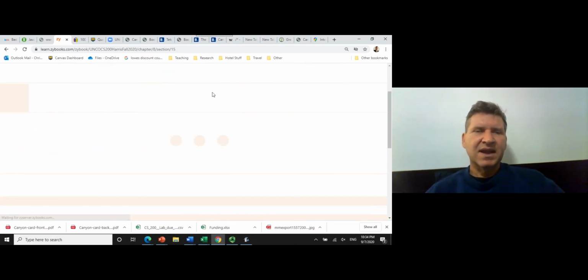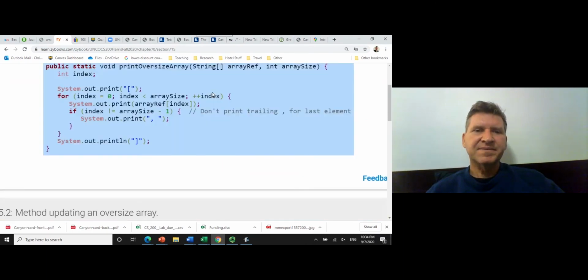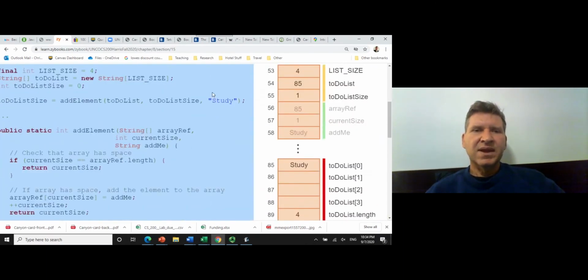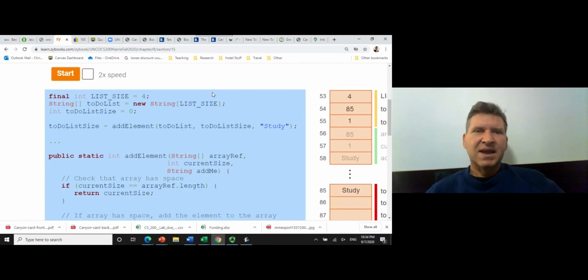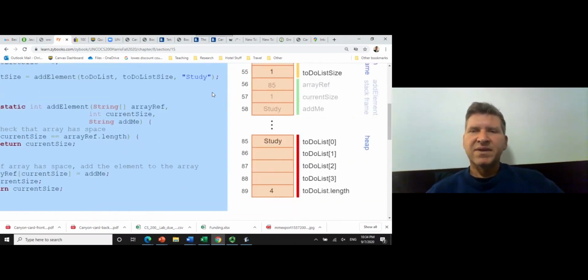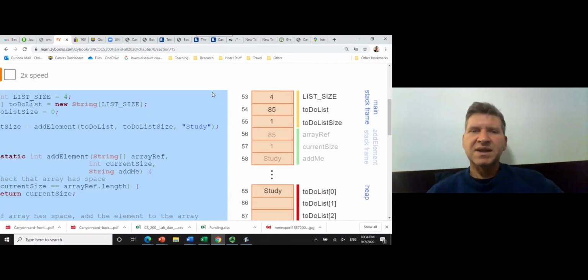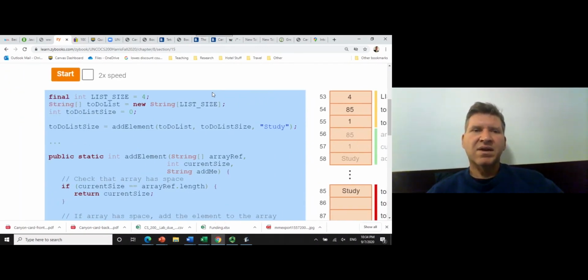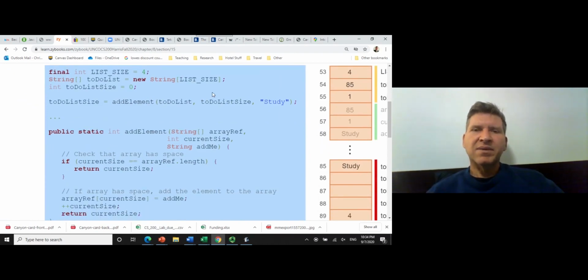So in section 815, we can update an oversized array. I'm going to skip over this, but you can definitely go through the steps just like I did, and you can see how things are updating. Now it's important because remember how we talked about a copy being put of the particular variable?